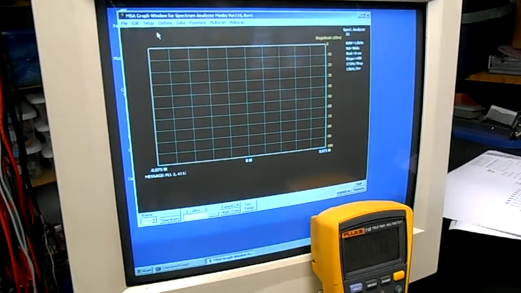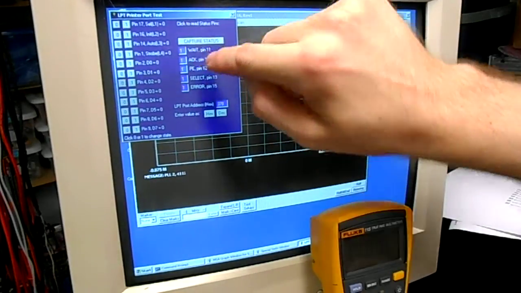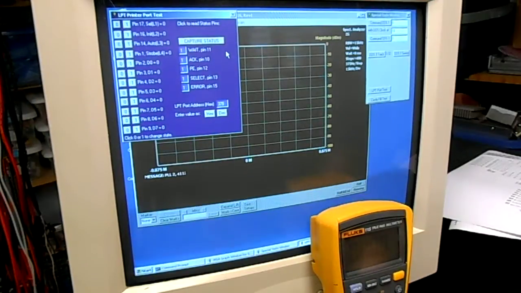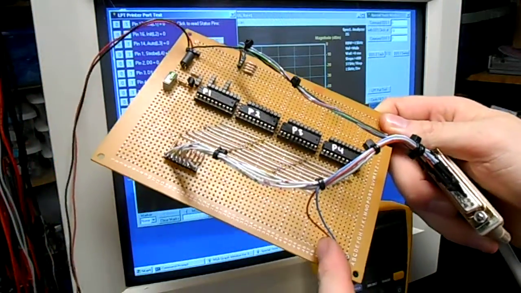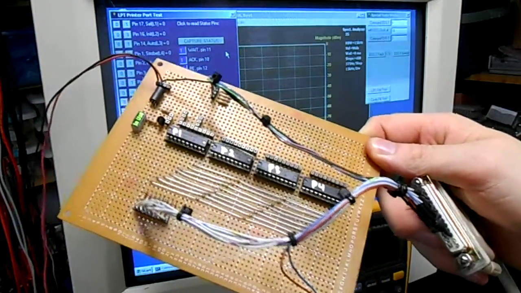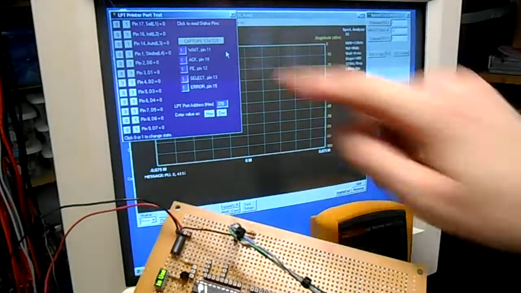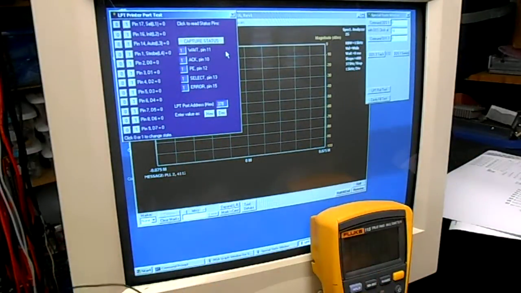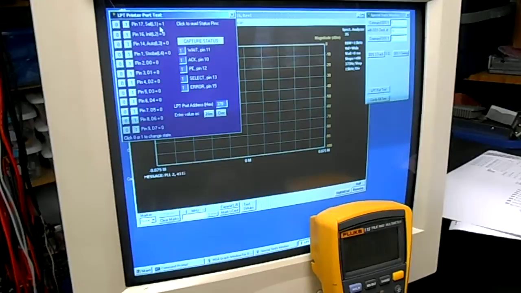You can test the board by going to setup, special tests, LPT port test, capture status. See these ones? These are basically the status lines. Going into the parallel port here, and since there's nothing connected right now, this should all be 1, and everything else should be a 0 essentially. I did run into one little quirk here on these latch enables, like pin 17. You just click the 1, it changes it to 1.